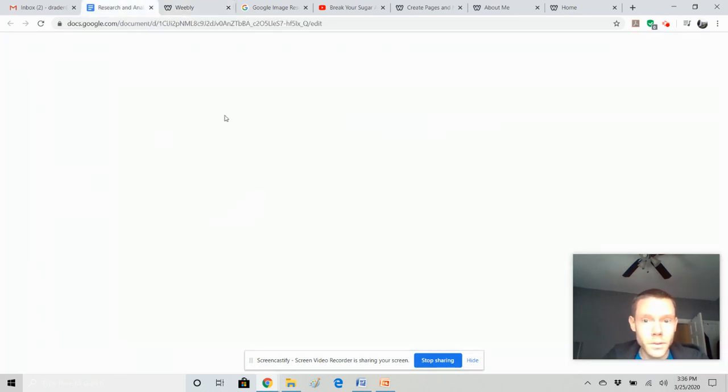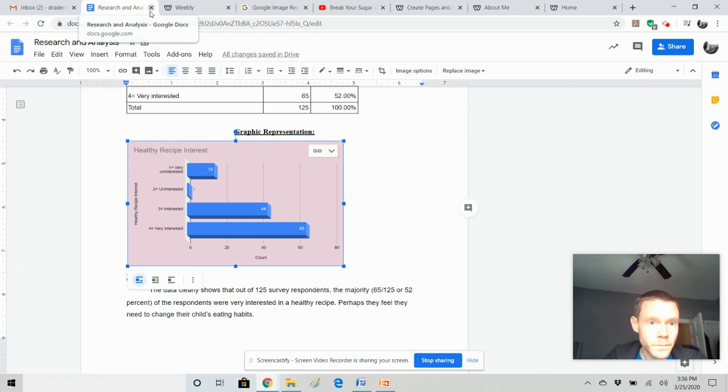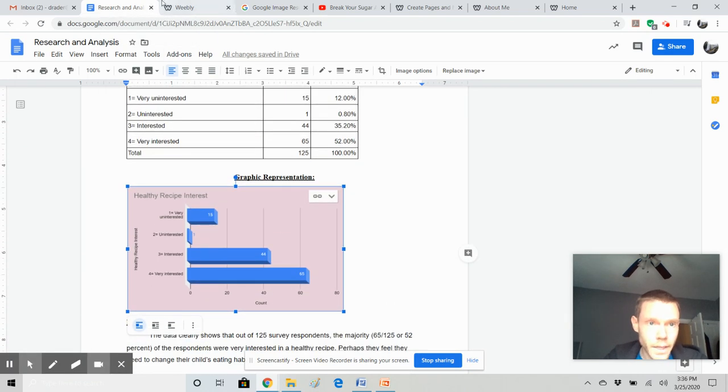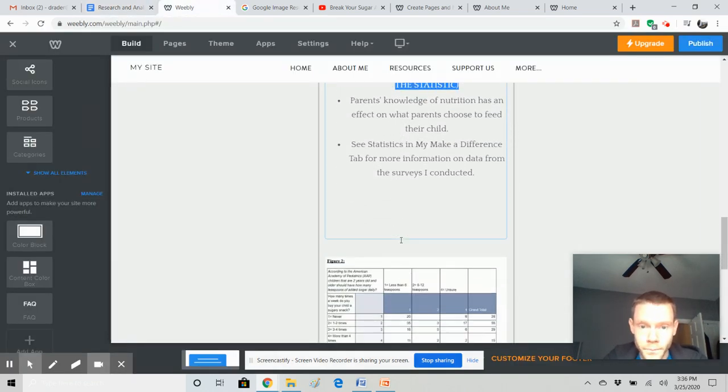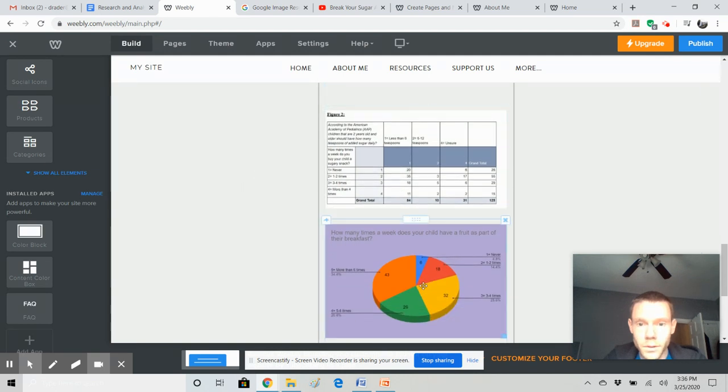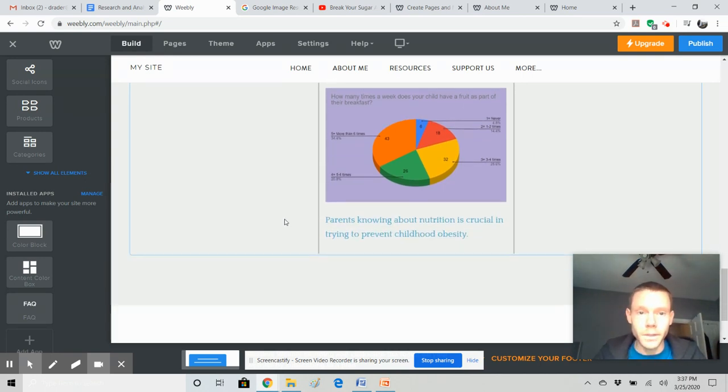I went into the students' research and analysis paper, and I have access to all of their data, so that becomes very useful. Okay, below, these are two charts from their research analysis paper that I ended up putting into the website as far as the trial run is concerned.